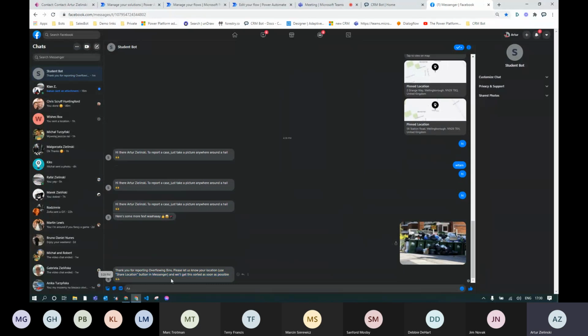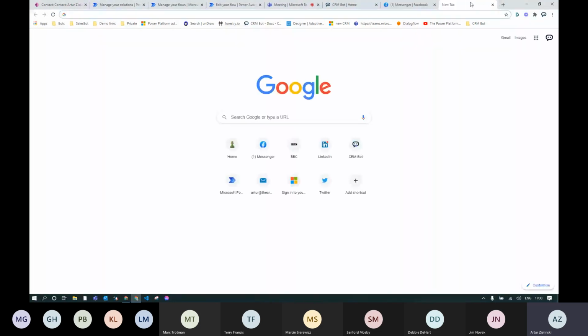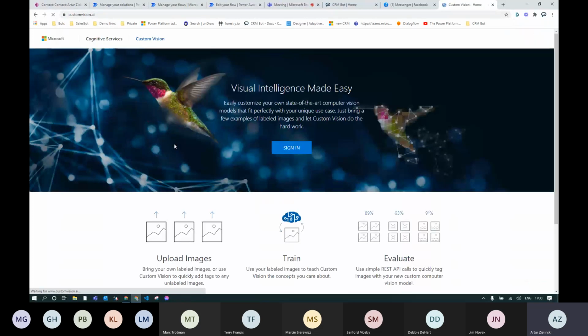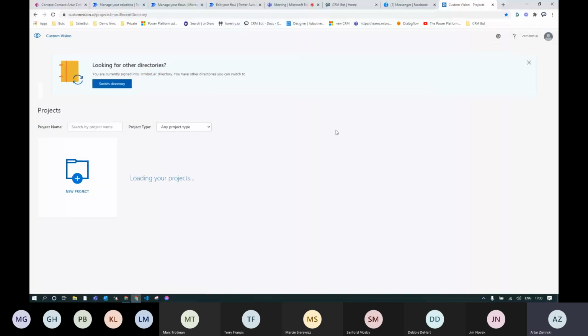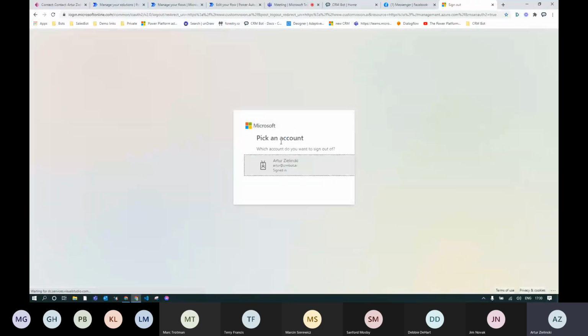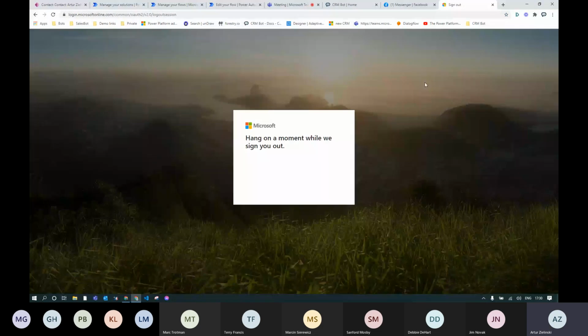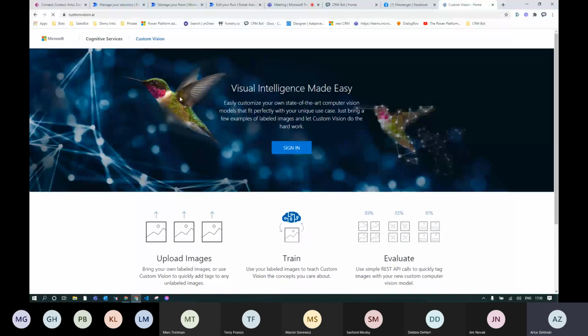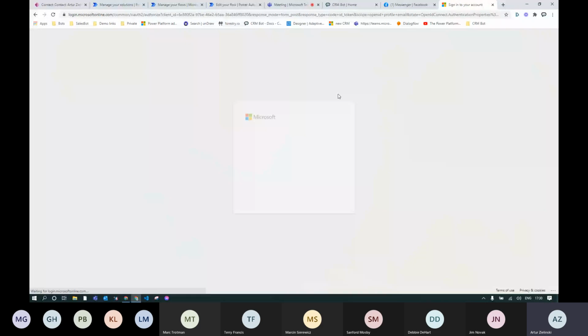But if I take this apart, what's happened is you've sent an image, which is just a collection of bytes, and the chatbot understood that this is an overflowing bin. How? Well, we're using Custom Vision, and this is just an example. So I actually have to sign out and sign into a different domain. Just one second. Let me sign in with my other account.